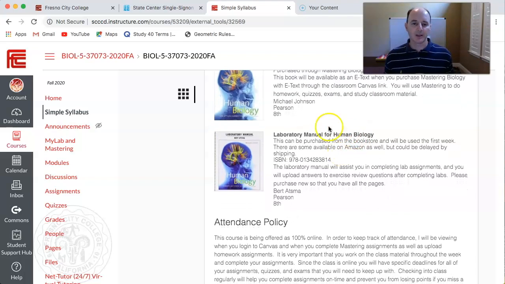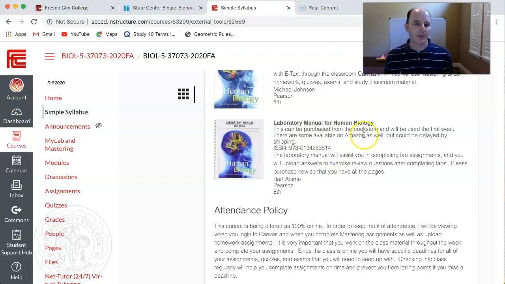The other item that you need is your laboratory manual. Your laboratory manual needs to be picked up at the bookstore, or it is available on Amazon, and I gave you the ISBN number for the laboratory manual, but be aware that it could be delayed by shipping if you order it from Amazon. So in order to have the book right away, the easiest thing is to go through the bookstore and get the laboratory manual for human biology. The author of this is Bert Atzma. If they ask you who the author is, they should know exactly which book you're talking about when you go to the bookstore.